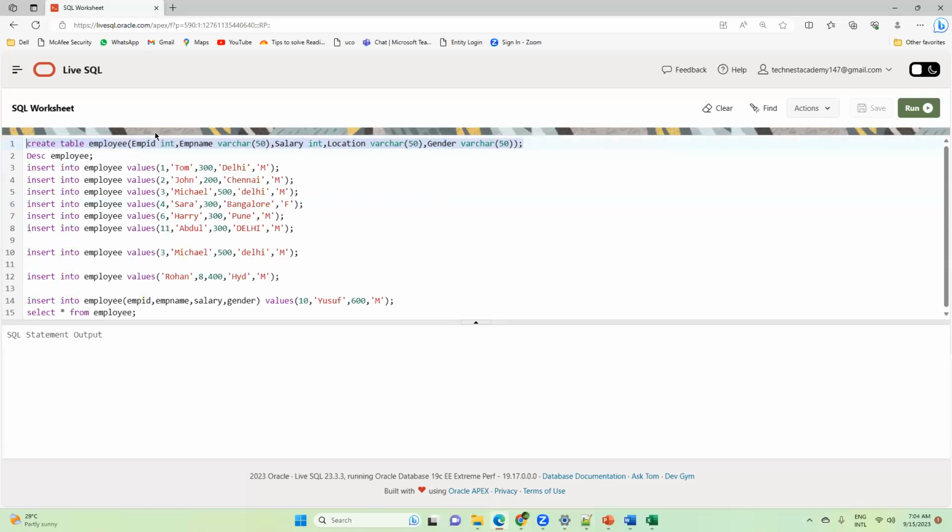So here we are telling the SQL engine to create a table with the name employee and to keep these columns, employee ID, employee name, salary, location, and gender, and these are the data types. Data types are nothing but we are informing the SQL engine what type of data we want to store. If we want to store numbers, we have to mark it as int. If you want to store alphabets, we will have to mark it as varchar 50. So that is what we have mentioned here. Any question in this create table statement?